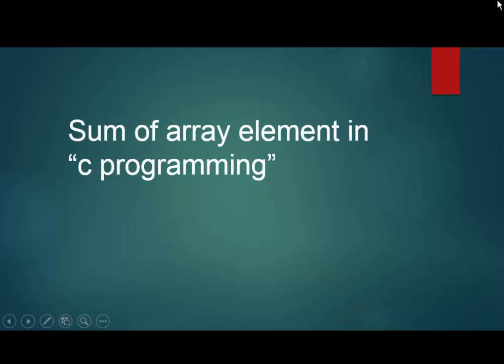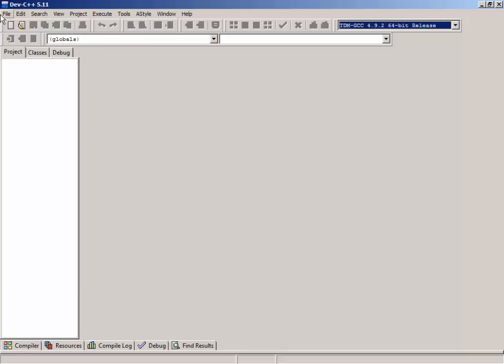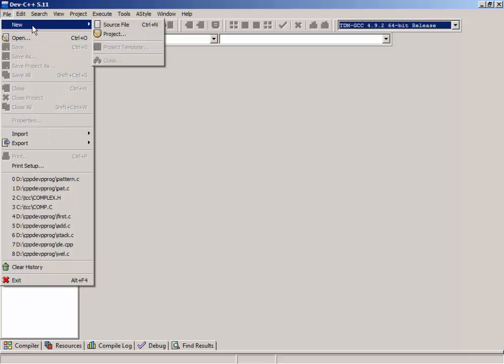Hello friends, today we learn sum of array elements in C programming, a simple program for array. So open your Dev C++ or Turbo C. We make here a program using Dev C++.